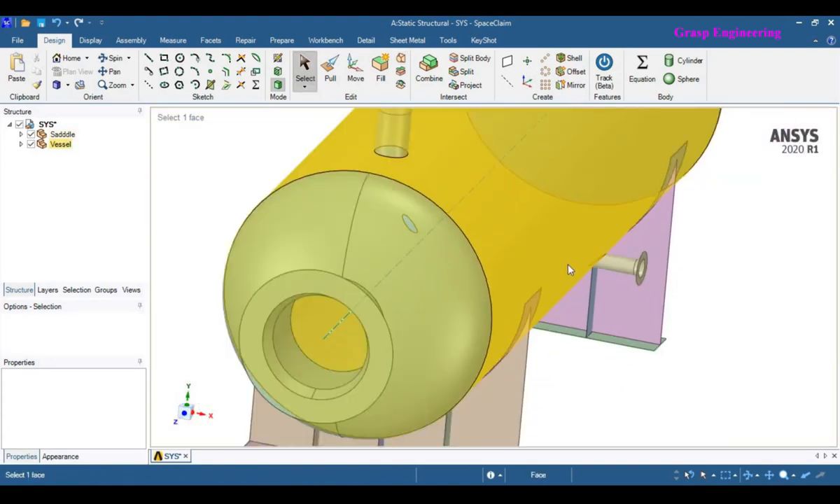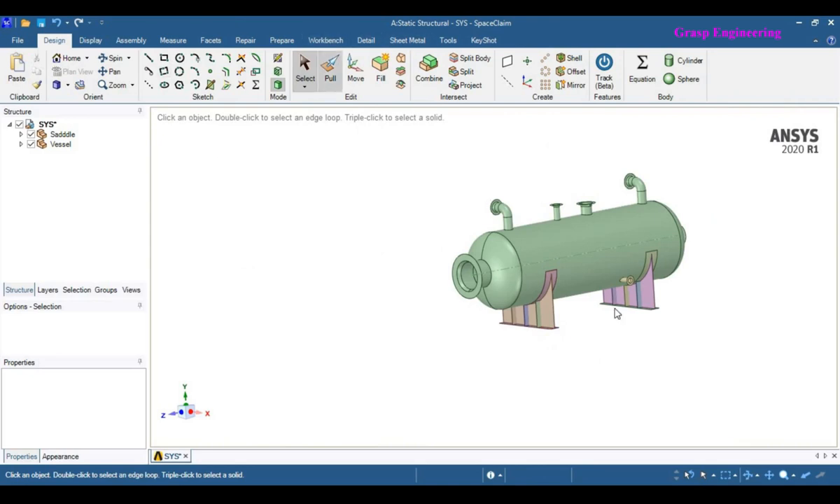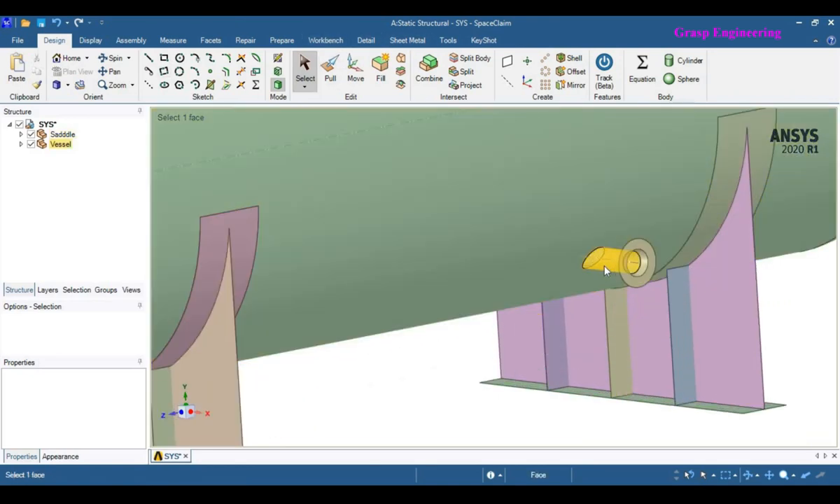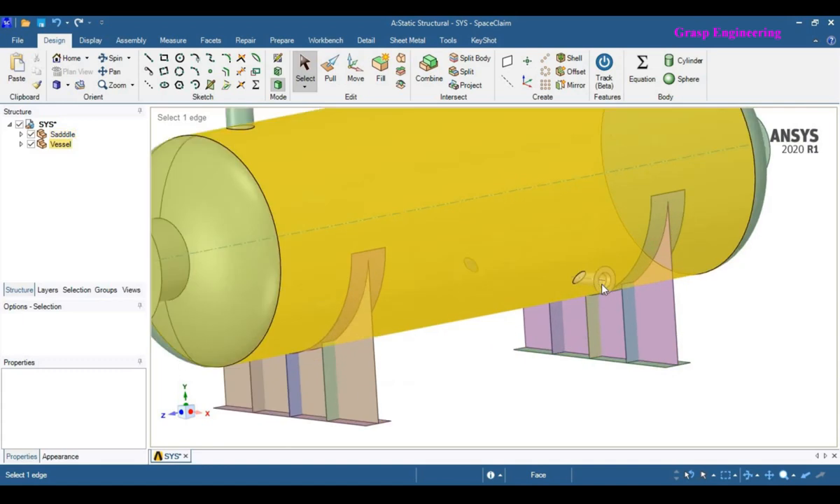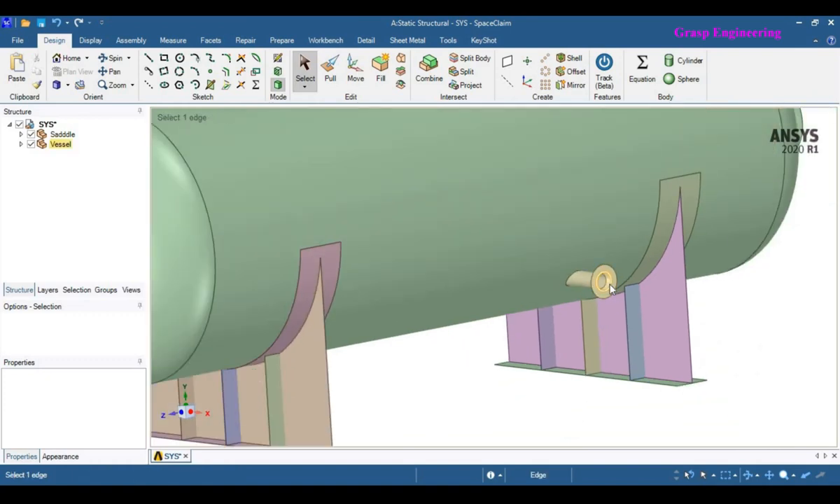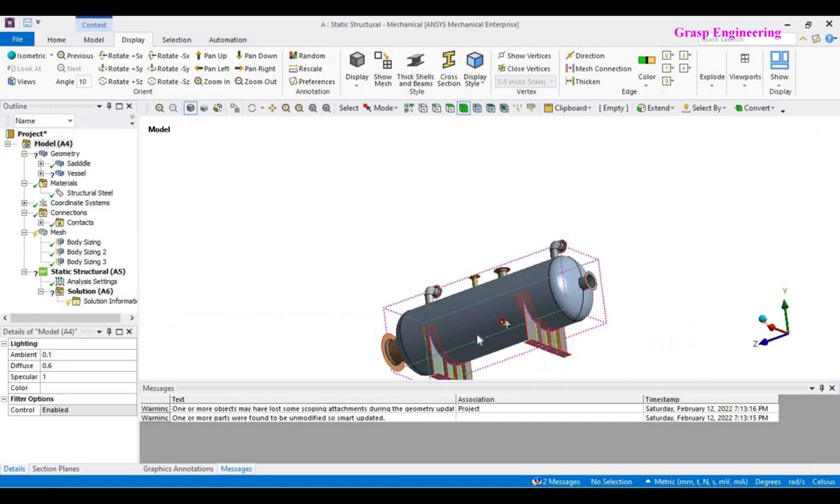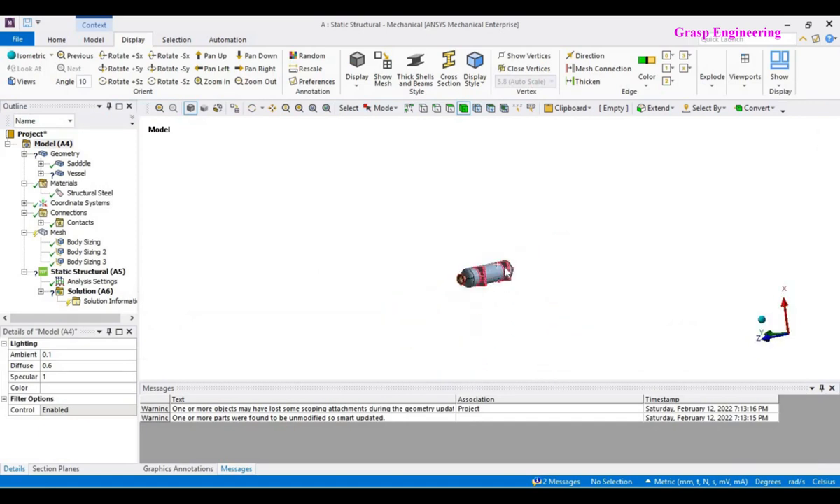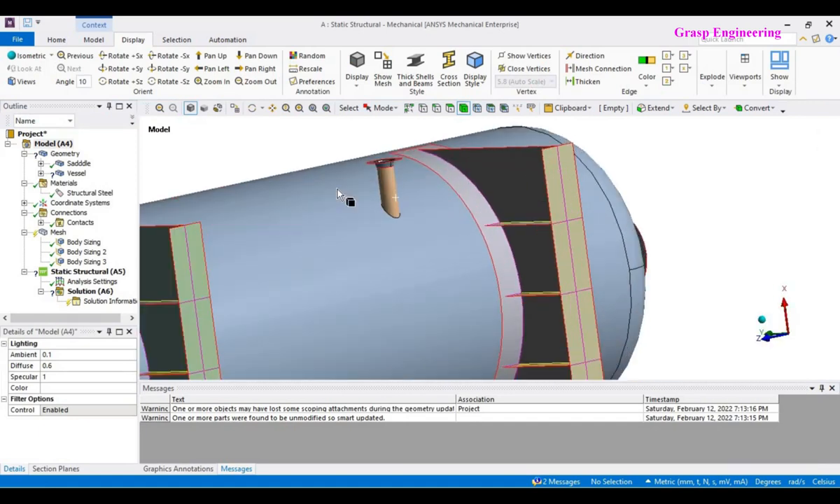So my intention is that you should know the different options inside SpaceClaim. When you resolve one issue, sometimes another issue may come into the picture. So you should be able to know what the different options inside this SpaceClaim are. So now we have resolved both the issues. Let's go here and hope that the other connectivity issue also got resolved.